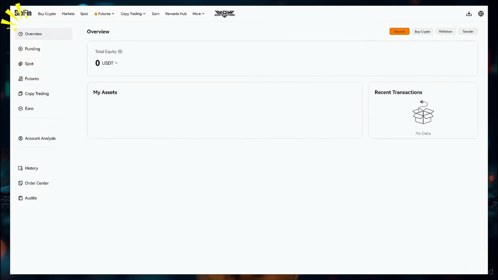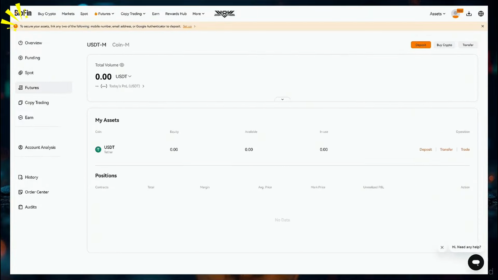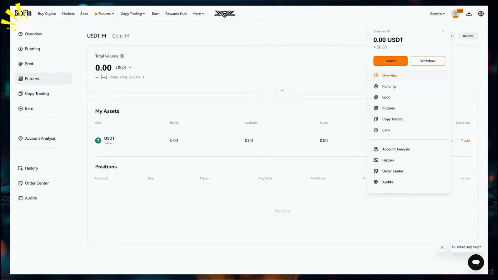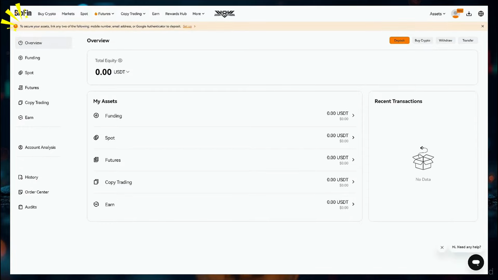It happens instantly. Your spot account is for basic buying and selling of crypto. Your futures account is for leverage trading and more advanced strategies. You can move funds between them anytime with no fees. You can also always see your balances in each account by visiting the assets page. This helps you keep track of where your money is and what is available for trading.